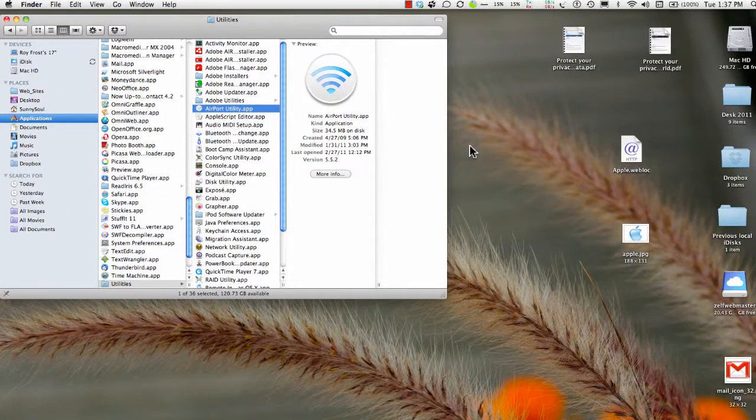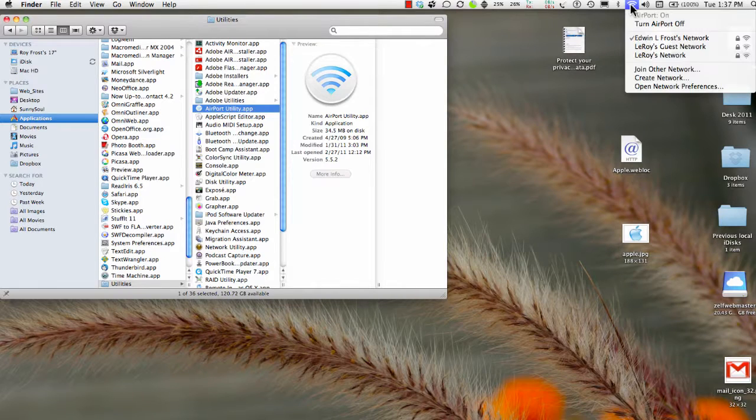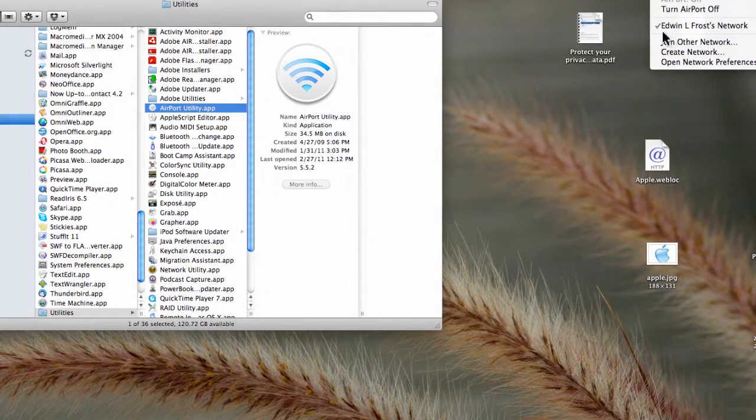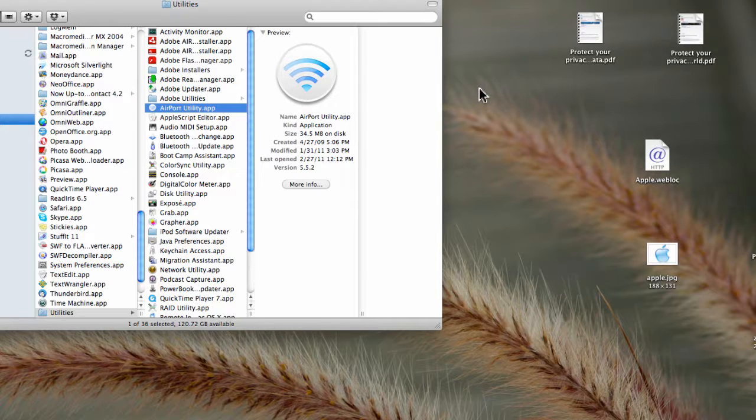Good morning. I'm going to set up AirPort Express. What you have to do first is actually connect to it. This AirPort Express is called the Edwin L. Frost network. These are on the regular AirPort. Well, it's not available right now. So anyway, you have to connect to that, and you have to connect with your password for it to recognize it.